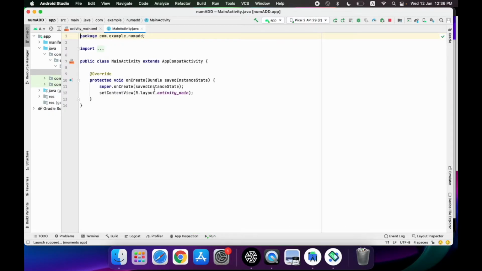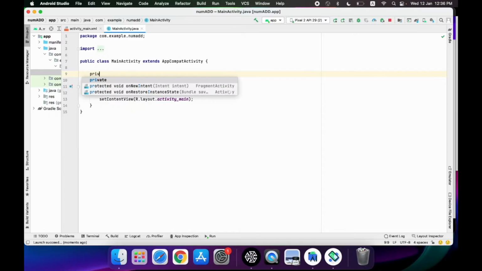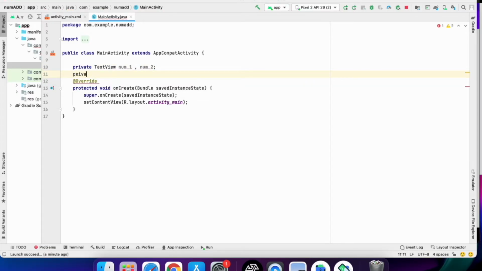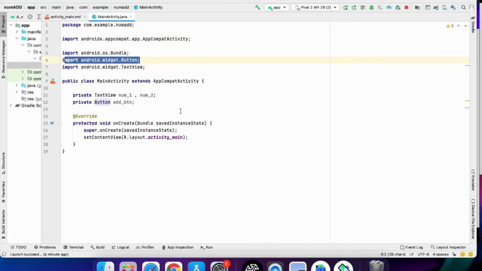So let's go and fix the add button. First thing to do is to import all of our elements. We have a number field for 1, number field for 2, and the add button. So private EditText num1, private EditText num2, private, let's add the button, add btn. And don't forget to import android.widget.Button. I just clicked on option and return to import it, as you can see here.